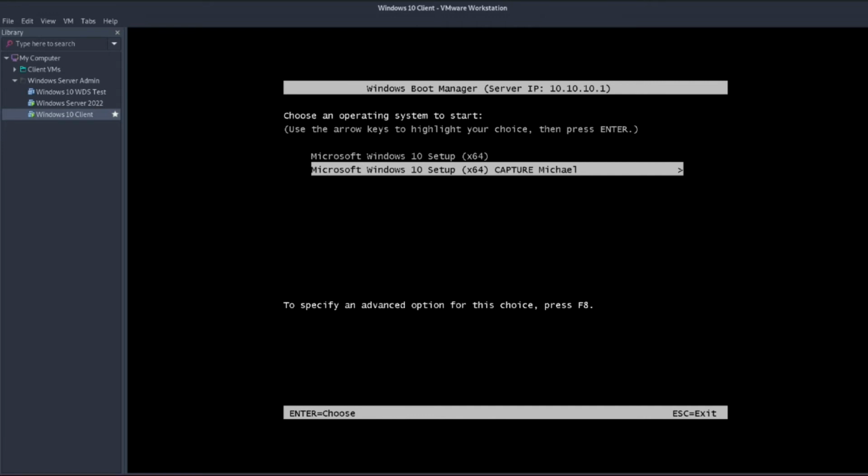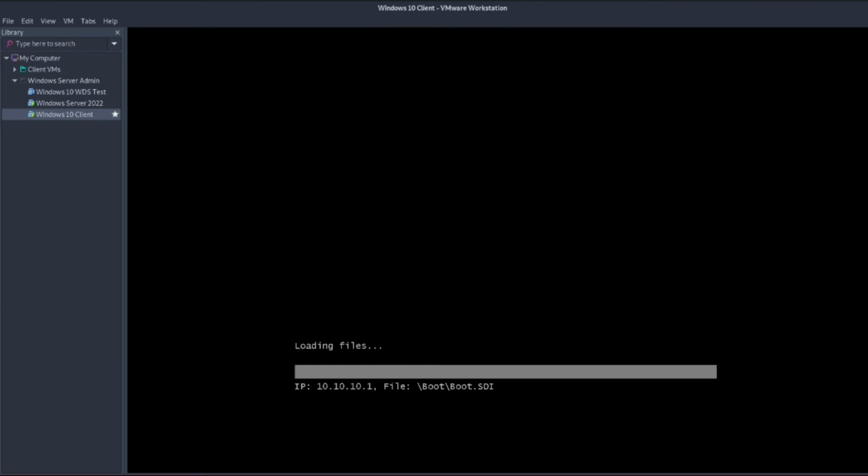That's going to allow us to choose one of these versions of Windows Pre-execution Environment. And of course we want to choose the capture image. So let's choose the capture image, and what's going to happen now is the client machine is going to pull the capture image, the special boot.wim file, down and run the Windows Pre-execution Environment capture image wizard.